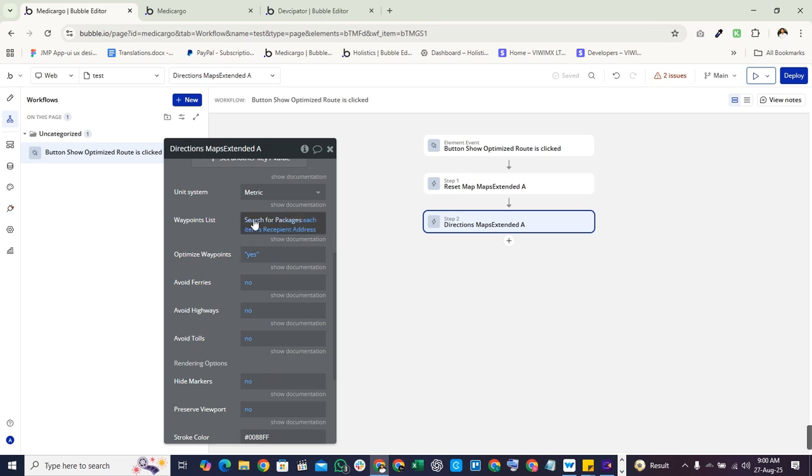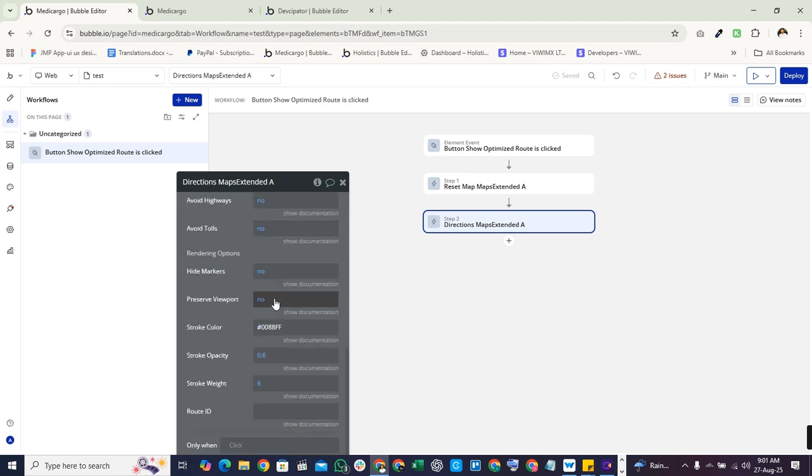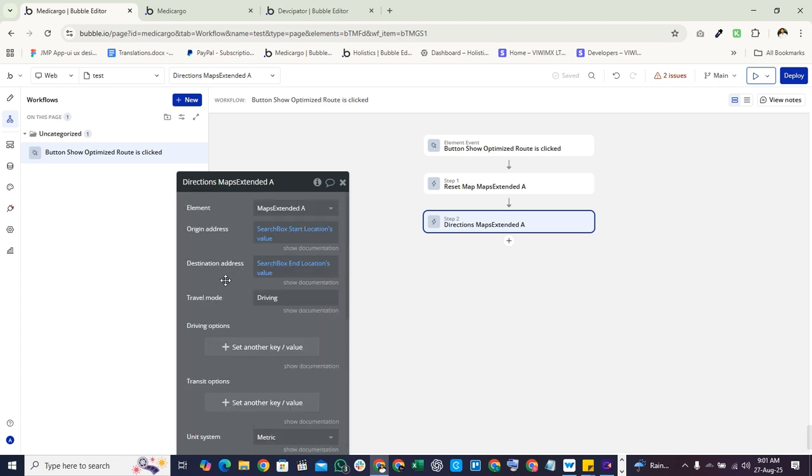And then we have the waypoints list. So the waypoint list can be anything. You can make it search for all the locations available inside your database. For now I have packages with locations, so I have set this up with the packages with each item's locations, and keep the rest the same, nothing else changed.